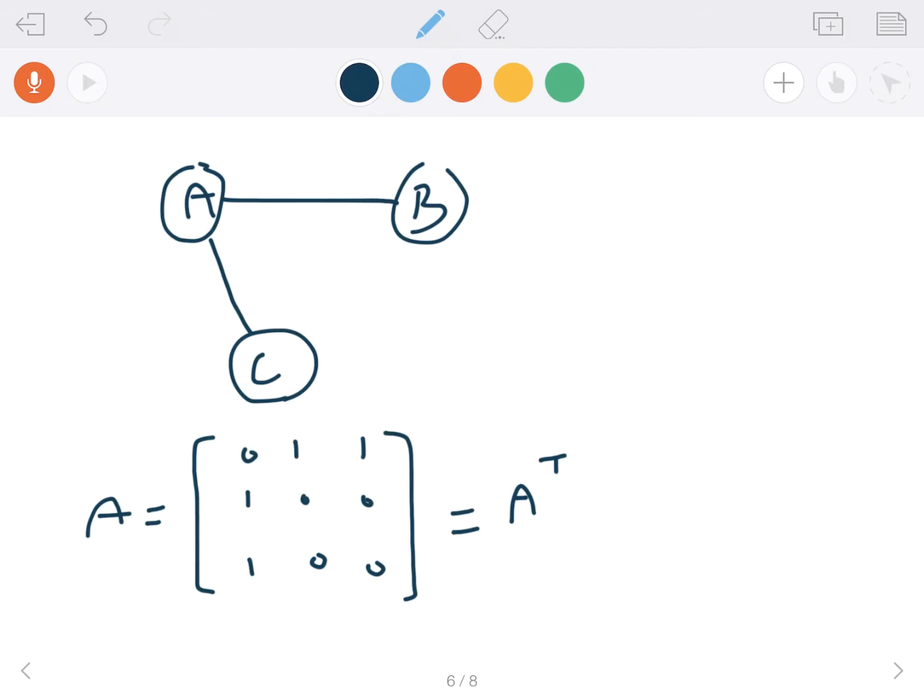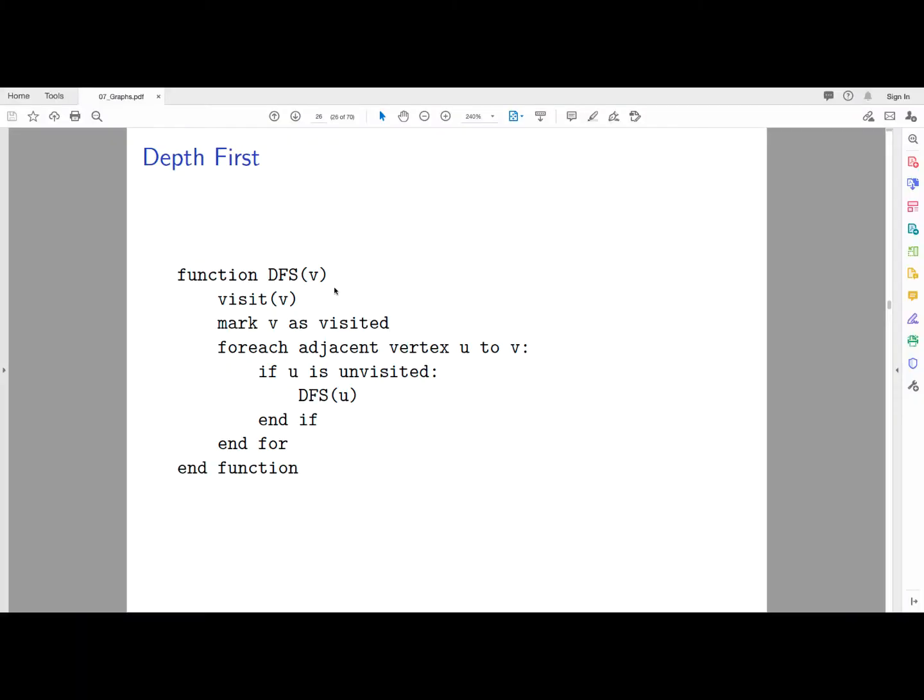Okay, and now we're going to talk about traversing a tree. That's going to be our next topic, how we can traverse through a graph. So now we're going to talk about traversing a graph. Traversing a graph is very similar to traversing a tree. As you remember, when we talked about traversing a tree, we had two ways. One was depth first, and the other one was breadth first.